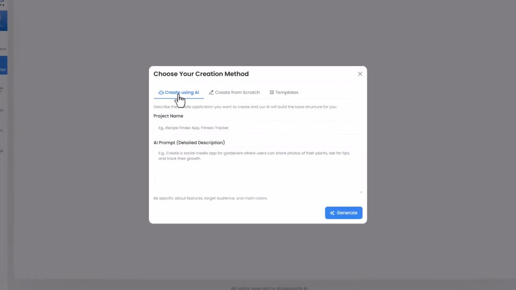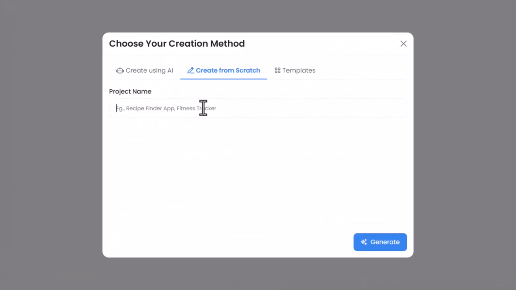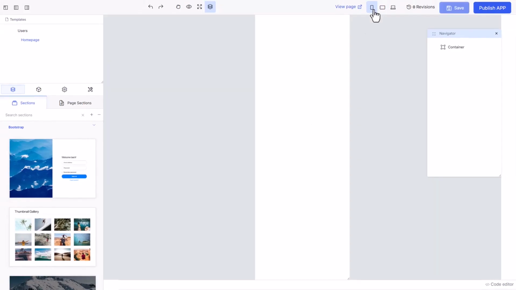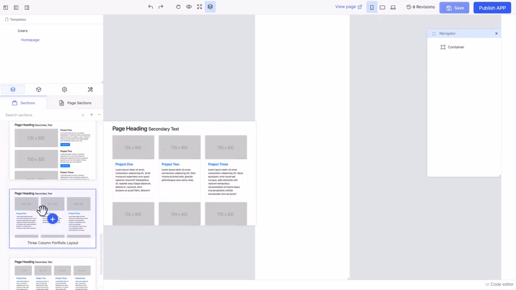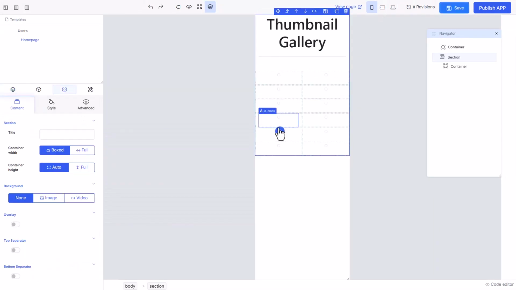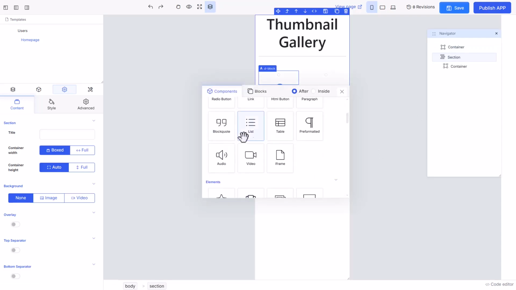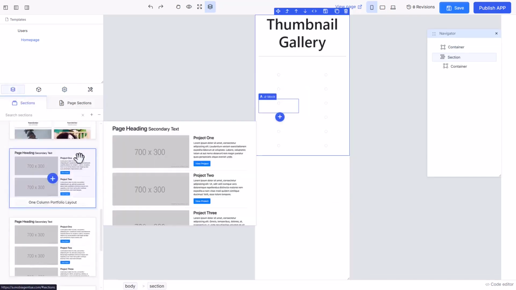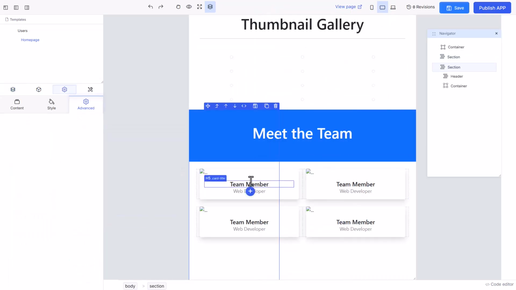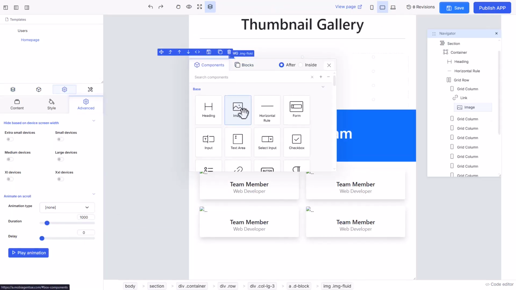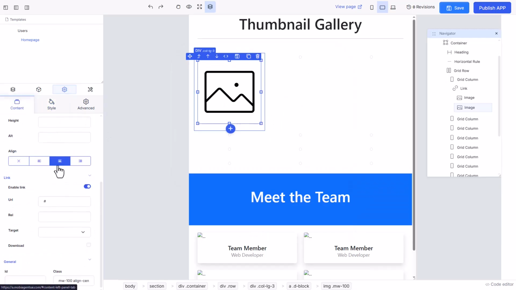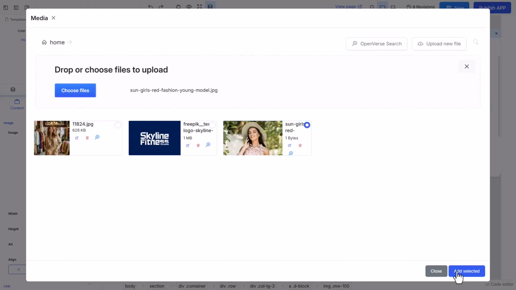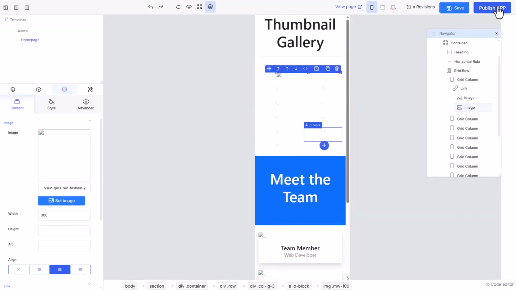Now let's move to the second method, Create from scratch. Enter your project name, continue, and a full blank editor opens. Here you can build your app manually with total creative freedom. Add pages, drag and drop sections, insert images, edit text, design layouts, change colors, add navigation menus, embed links, and structure your app from the ground up, just like a professional mobile app builder. When finished, click Publish, and your custom app goes live instantly.